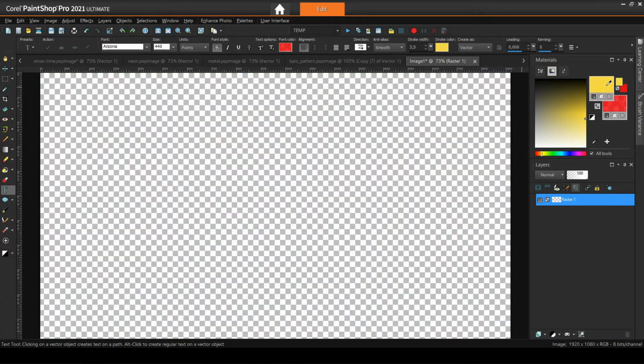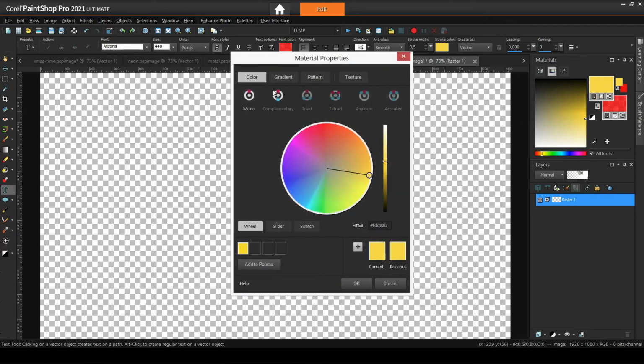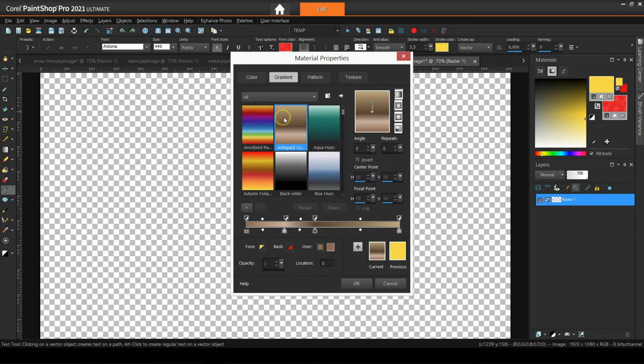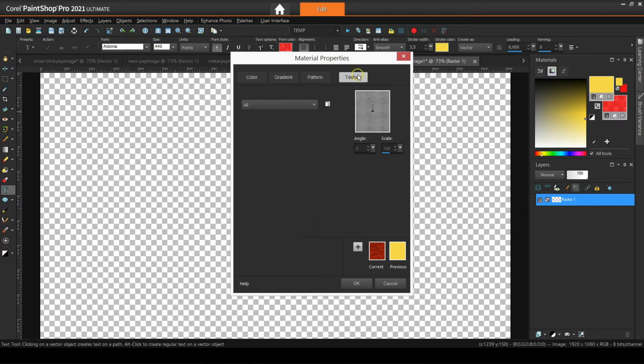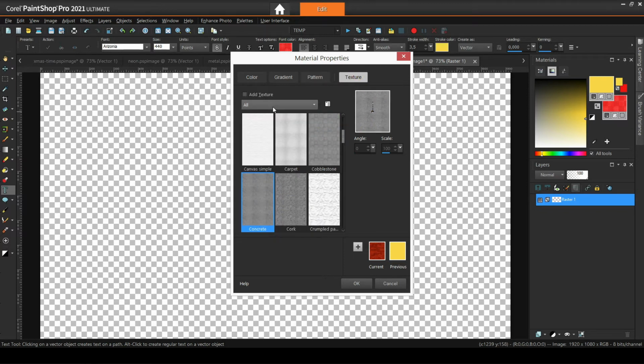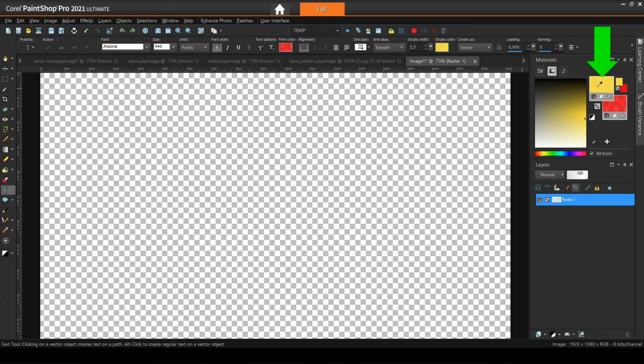Materials can be predefined and then used on demand. For example, right now we can see that color is set to yellow, gradient is set to antique copper, and pattern is set to wood tile 2. Texture is set to concrete, but it is currently hidden, because the Add Texture box is not checked. The color swatch itself shows the currently active material, which in our case is the yellow color.